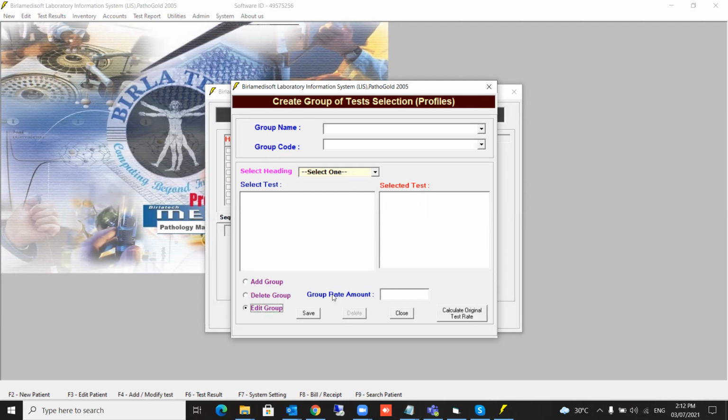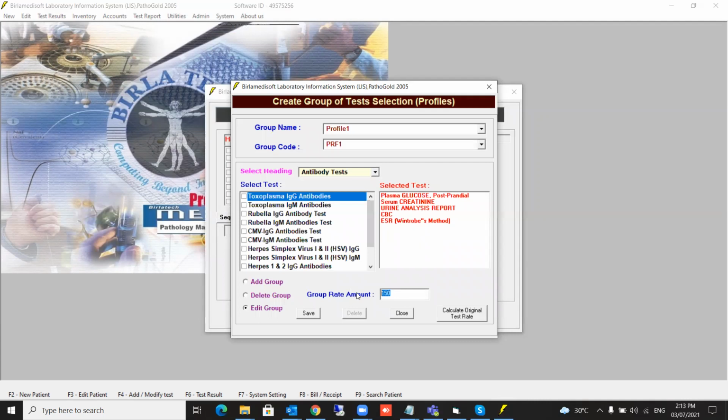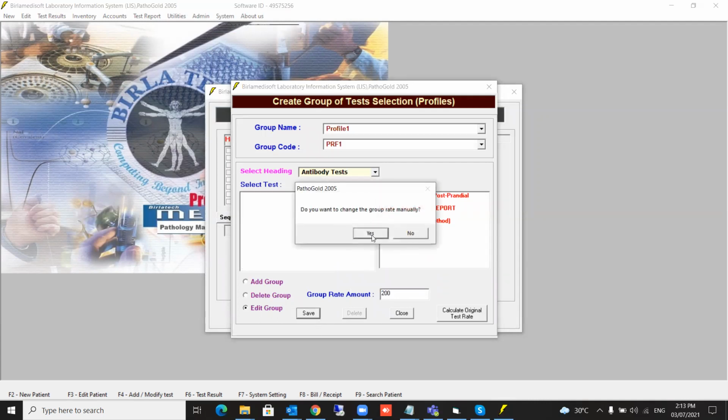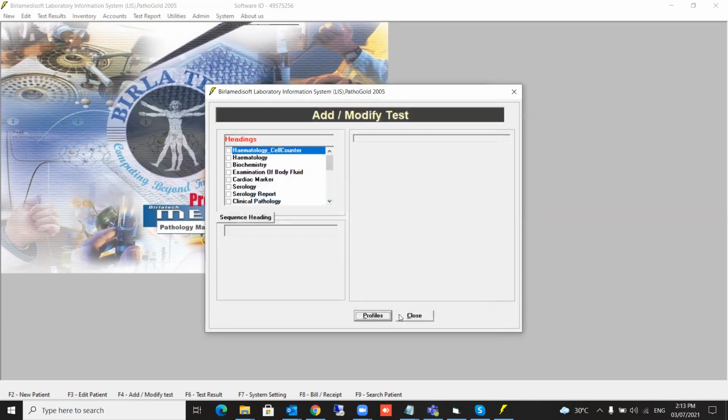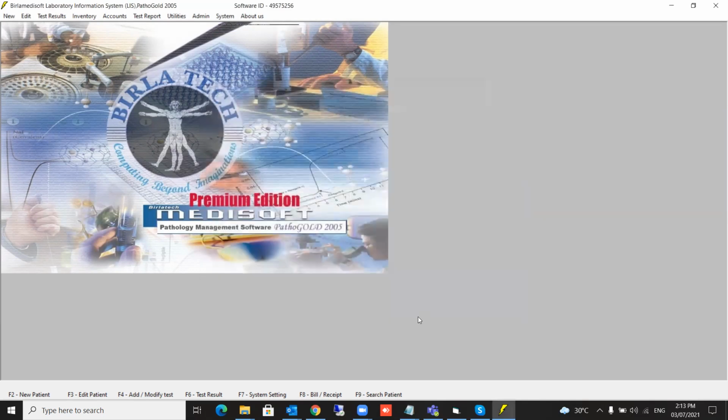Okay, if you want to change the rate, let's say you want to change the rate for that profile. Okay, you go here and you change the rate. Instead of 150, you make it 200. Save. Rate manually, yes. And now the group rate is changed to 200. Close. Like that.